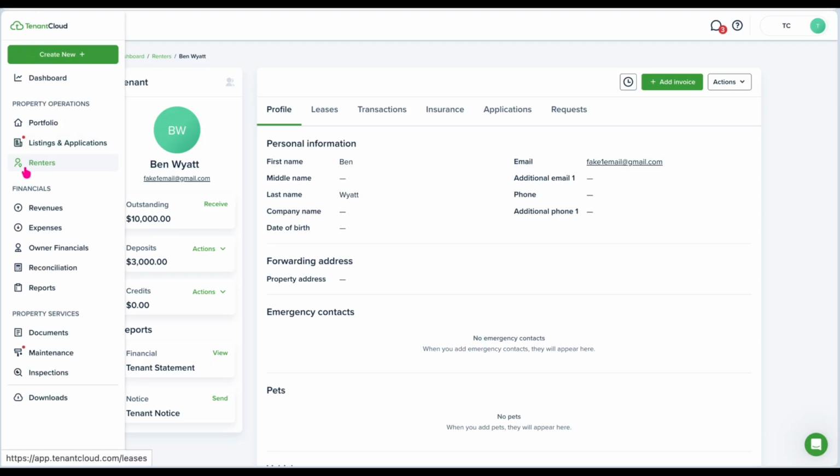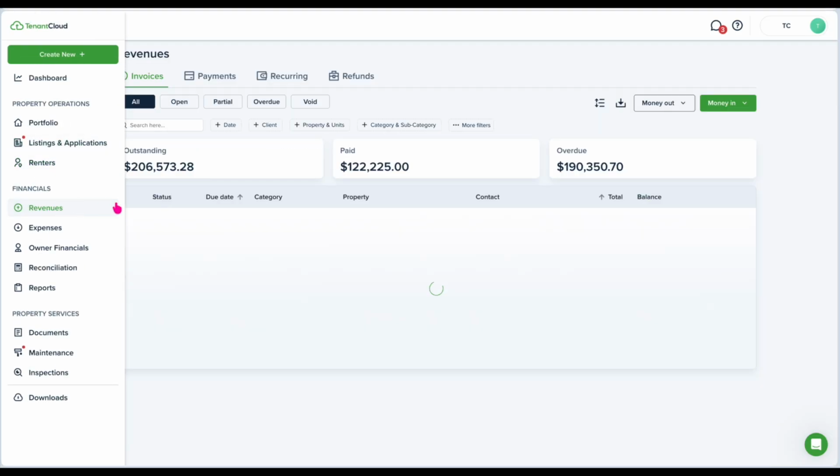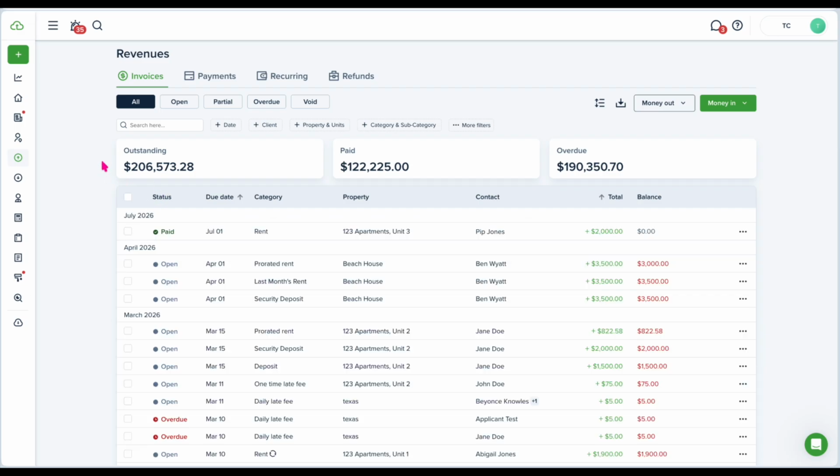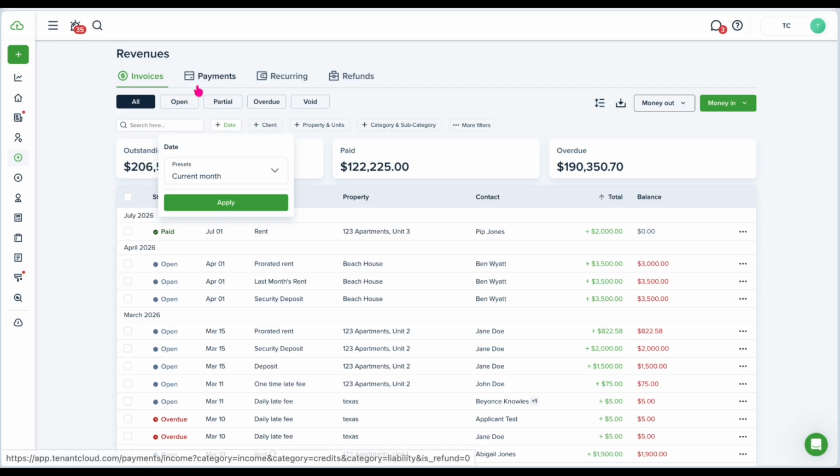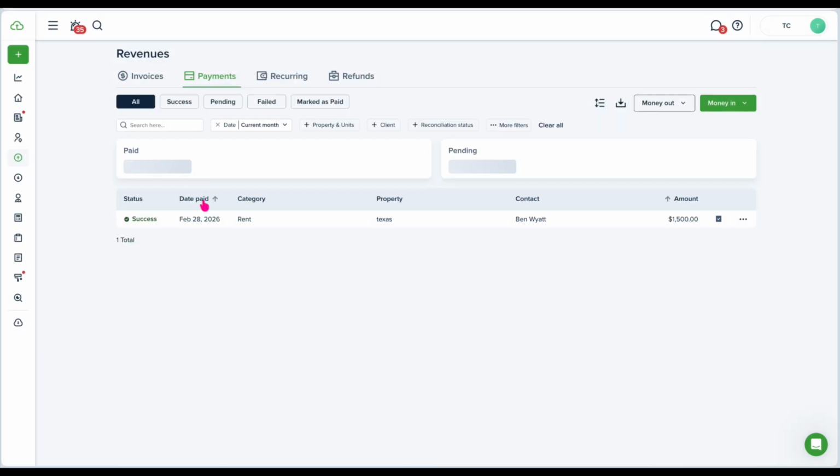If we go back to the left-hand menu, the next tab down is going to be the revenues tab. Here you'll first land on your invoices page. This will show you paid, open, partially overdue, and voided revenue. This page will default to have the current month filtered, but you can clear that like I did and then save it unfiltered.